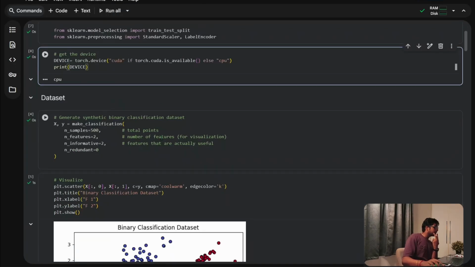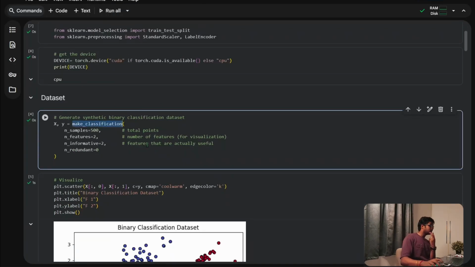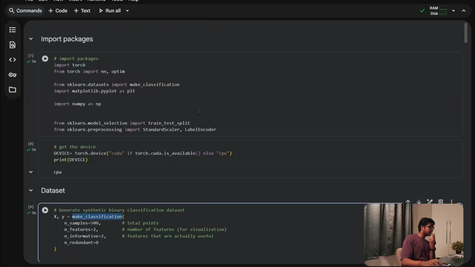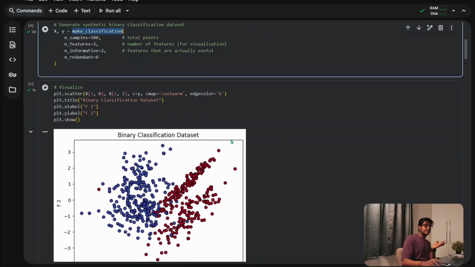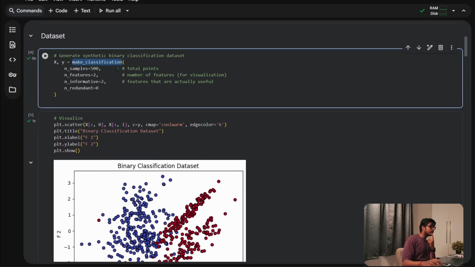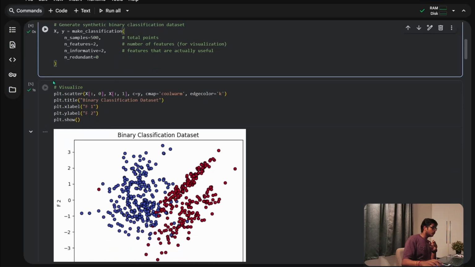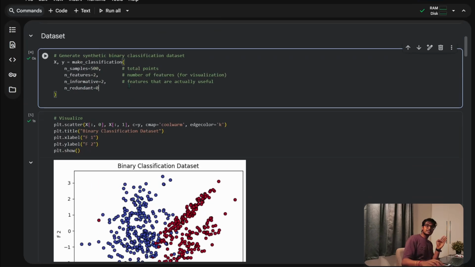Next, we create our dataset. Here we use the make_classification function from scikit-learn to generate a synthetic dataset for a classification task. Here I have given n_samples as 500, which means there will be 500 total data points. I've given n_features as 2, meaning the number of features used will be 2. And then n_informative is 2 and n_redundant is 0. Alright, so that's basic stuff for creating a synthetic dataset.